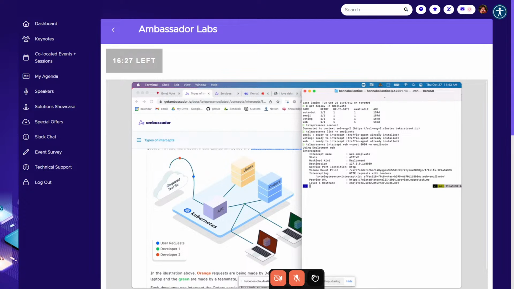So now that this intercept is created, traffic that goes to the service will be rerouted to the local version running on my machine. And my local service can make calls to other services in the cluster as if it were in the cluster too. So it really simplifies a lot for Kubernetes development.